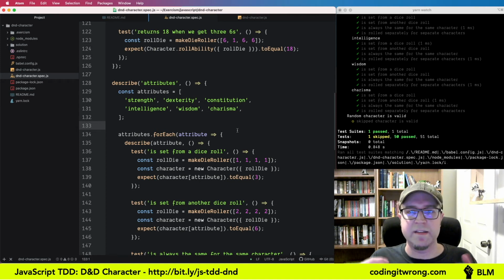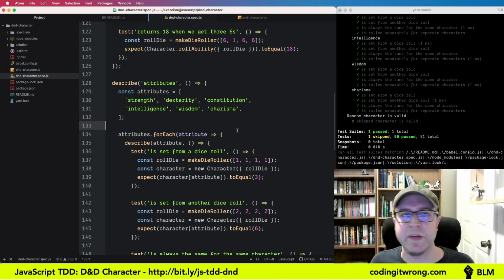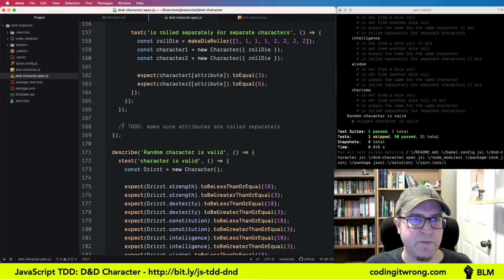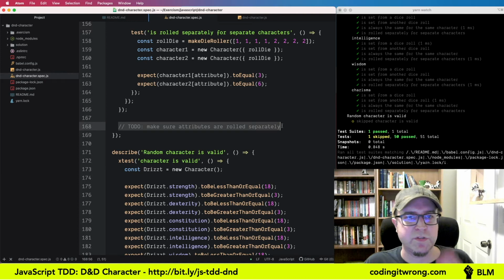So luckily that's pretty much the default and what's almost always used in the JavaScript world. So between that and JavaScript's dynamic language nature, we get a lot of benefits there. All right, so there's more to go for this, but that's all we have time for today. I do need to make sure the attributes are rolled separately.